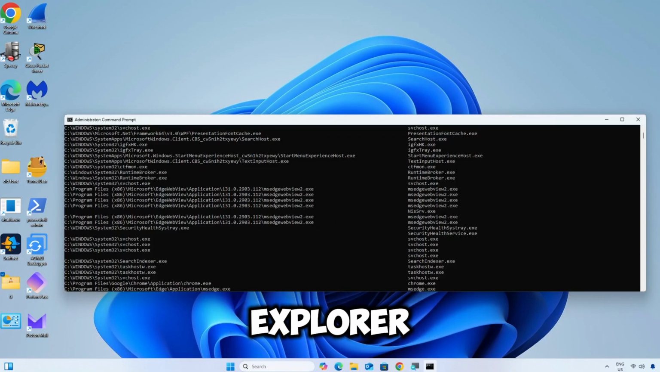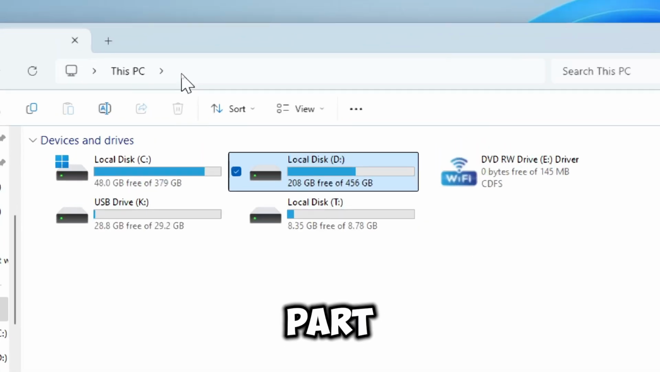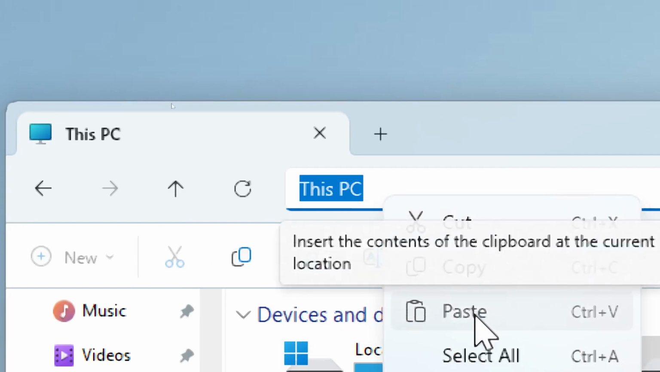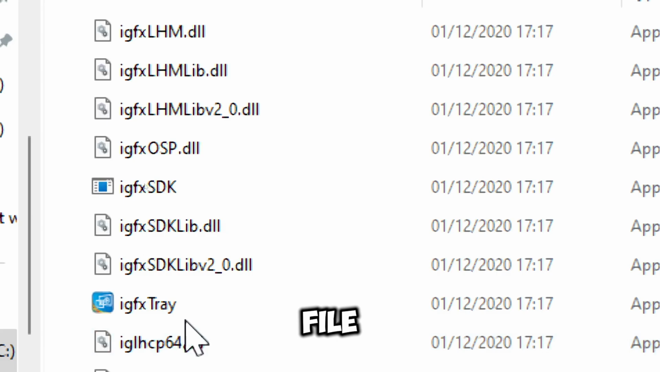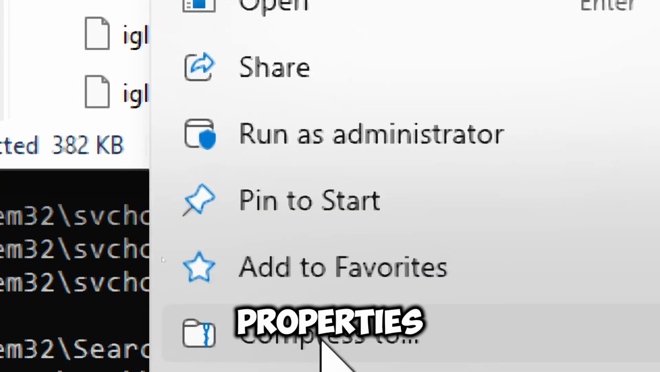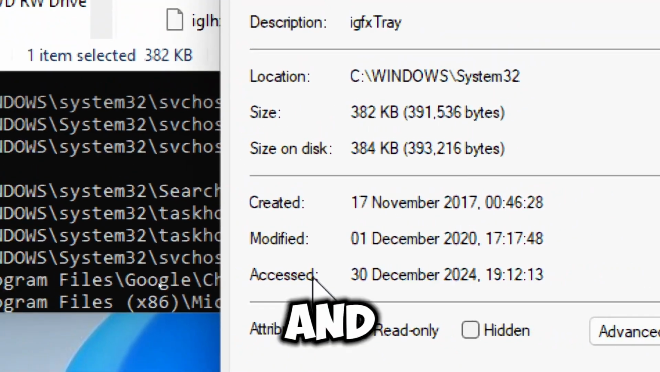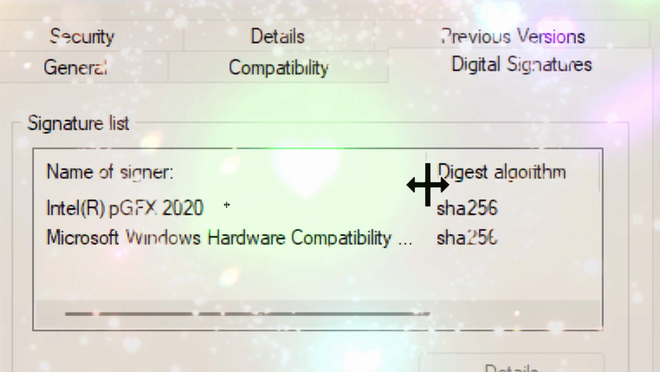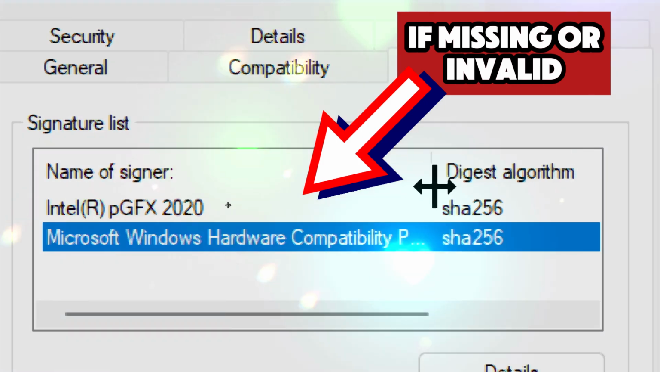Open File Explorer and paste the path at the address bar to locate the file. Identify the executable file and check the digital signature. Right-click the suspicious file. Go to Properties and check the digital signatures tab. Missing or invalid signatures are red flags.